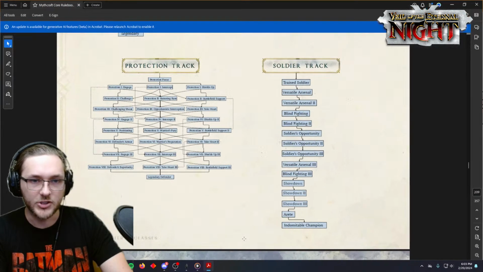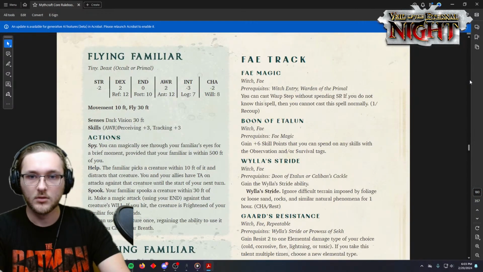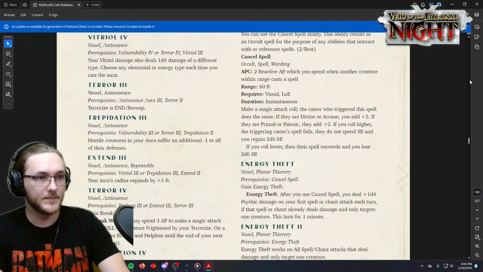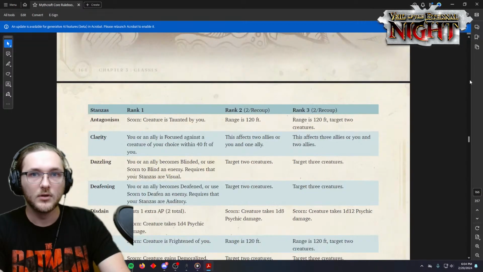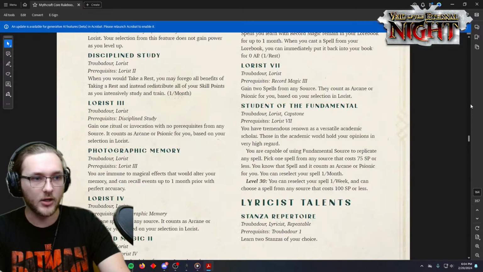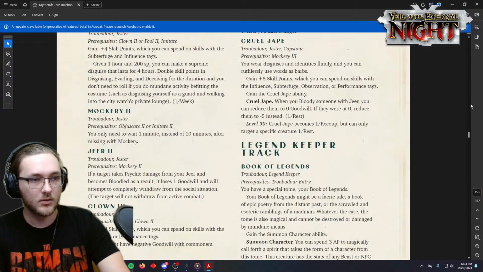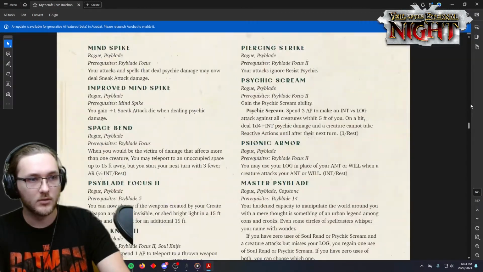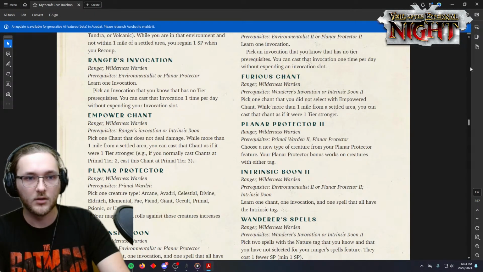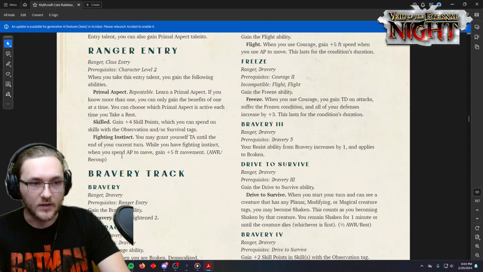What is the name of that feature from the Ranger? Let me find it real quick. Yeah, I agree. I think that's just going to come from them being able to feed on other creatures, though, right? Regain some hit points when they do that. That's Rogue. We're almost there. There we go. Fighting Instinct. That's what I was thinking about.